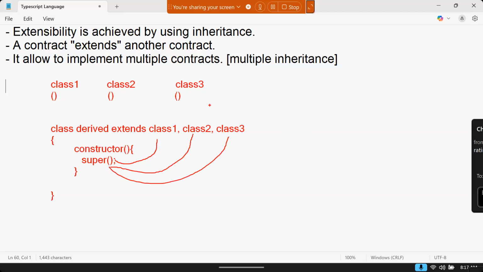Do you know what happens? In memory, the first constructor is waiting for the second to load, the second is waiting for the third, and the third is waiting for the second to load. That means all constructors are waiting for each other, and no constructor is going into memory. This is called deadlock. Because of this deadlock, you cannot implement multiple inheritance.